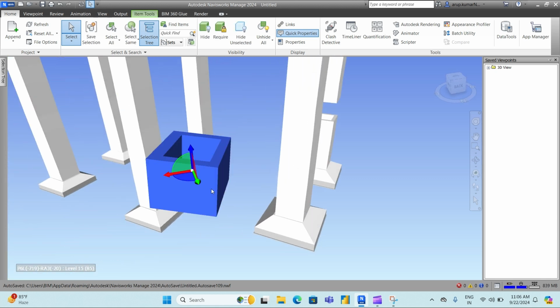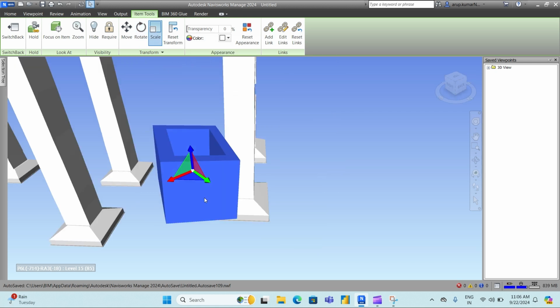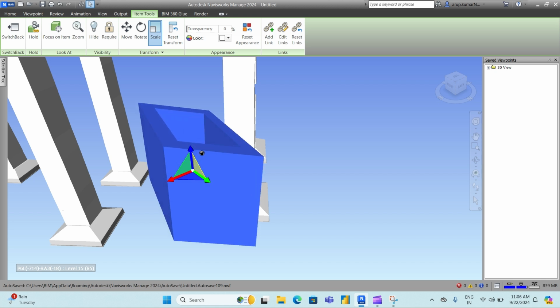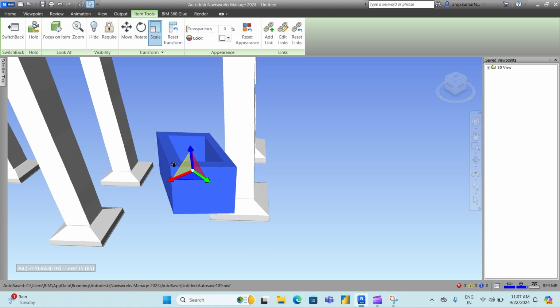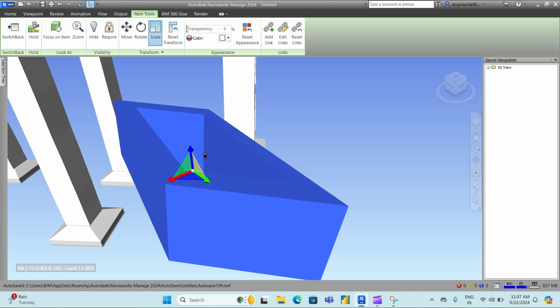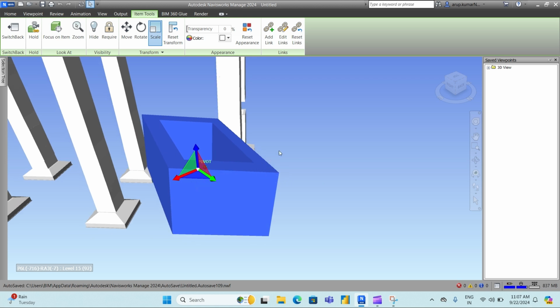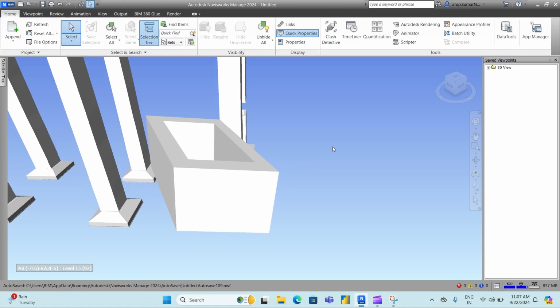Again click on the 3D element, go to item tool and scale, and click on this triangular portion for scaling. In this way you can rotate, you can move or you can scale any element in Navisworks.